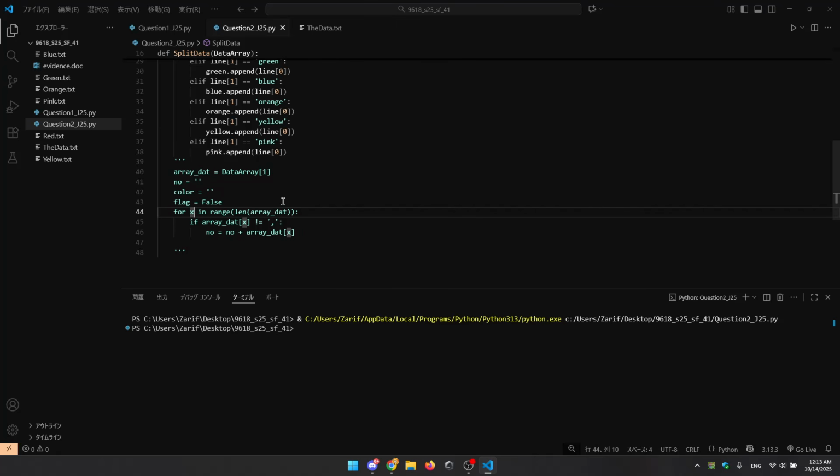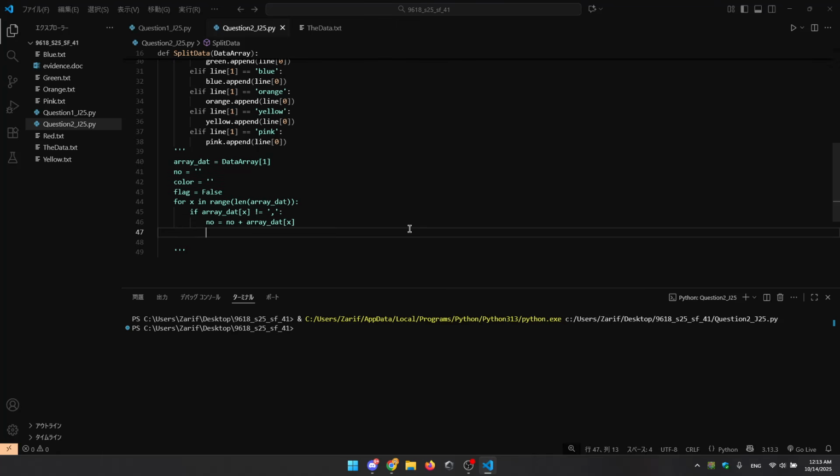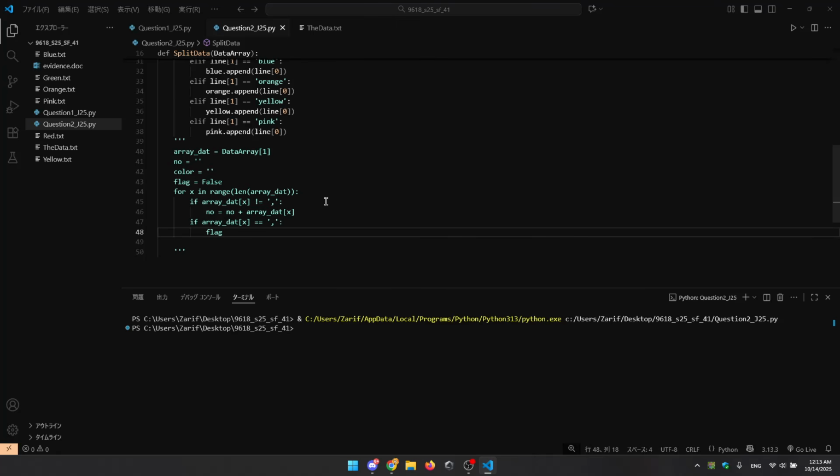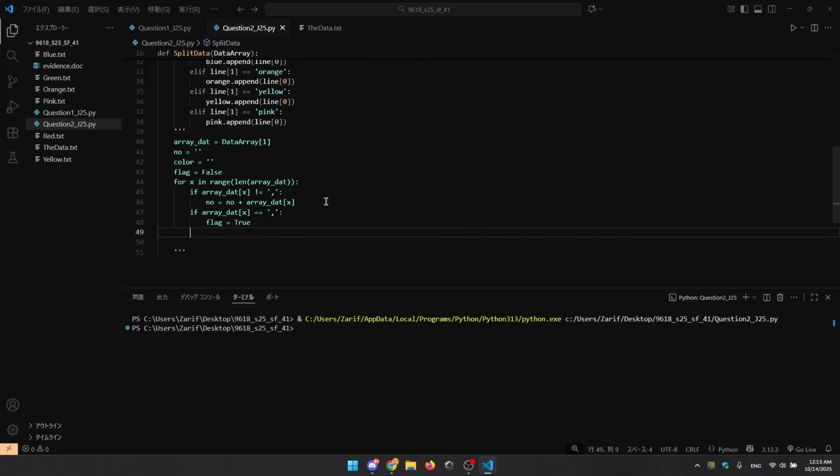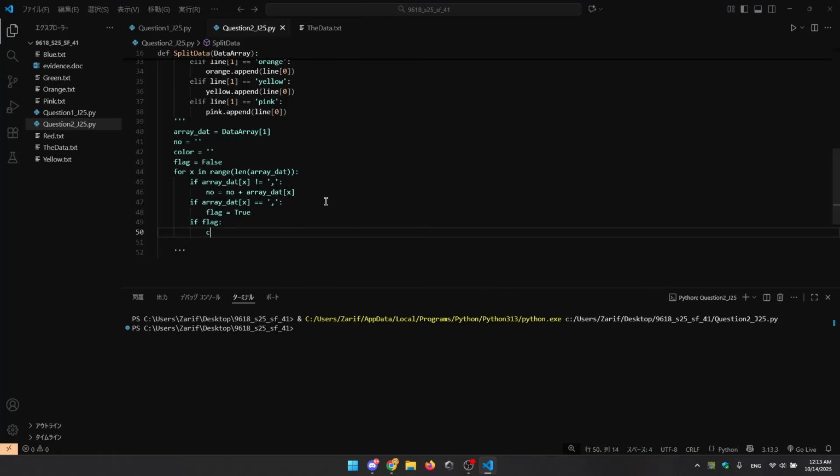So in this case, once we have reached the comma, we want to take this into another condition: if it is equal to this, we're going to change flag to true. And if flag is true, then we would start to concatenate into color. So color would be color plus array underscore dat.